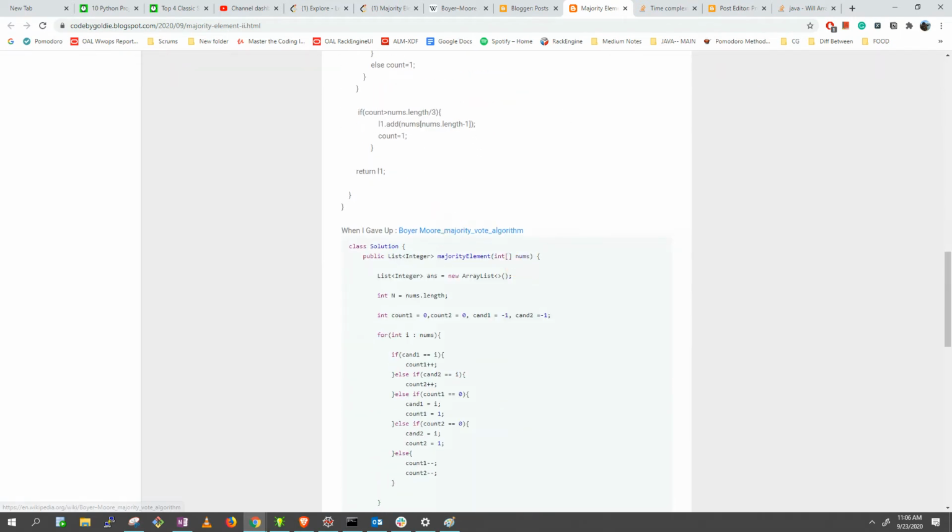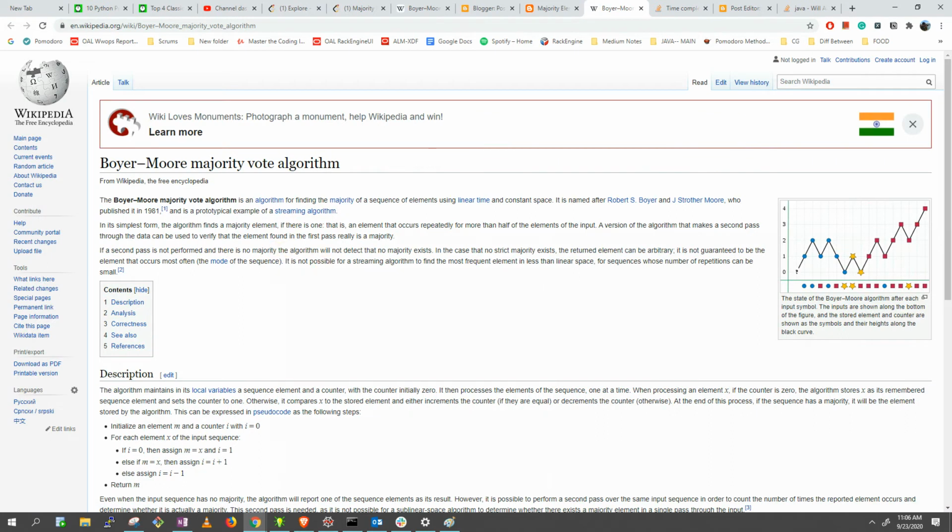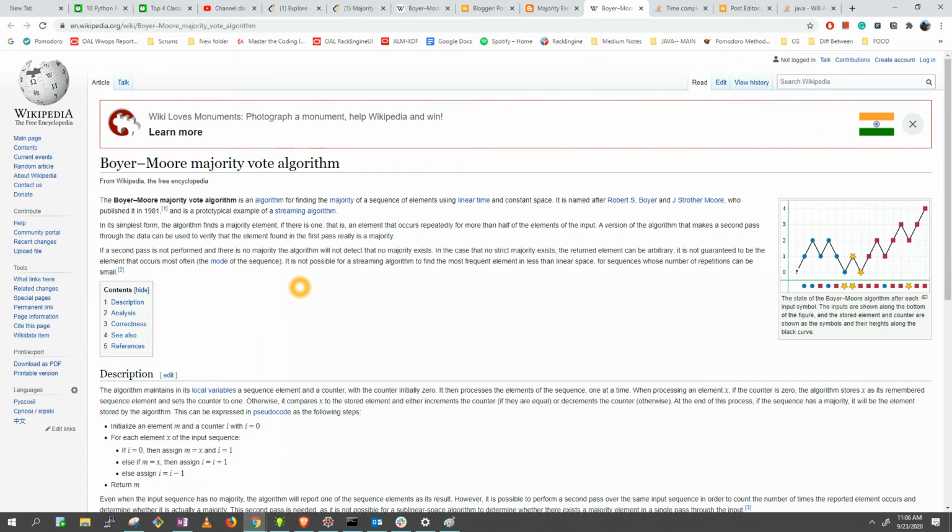So then I went to the Boyer-Moore majority voting algorithm. Here it's a completely different criterion. I got it that the algorithm is finding the majority of a sequence of elements using linear time and constant space. In its simplest form, the algorithm finds a majority element if there is one. That means the element should occur more than half of the input. So if it's half, it's one. If it's three, it's two. That's how I get it.